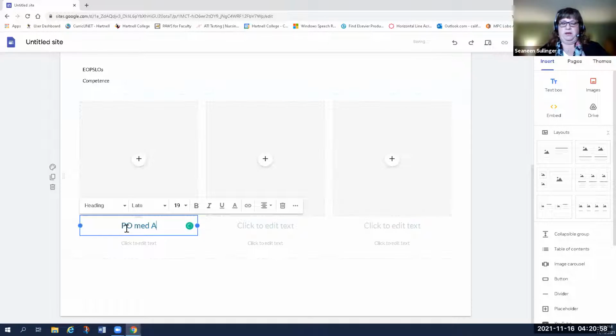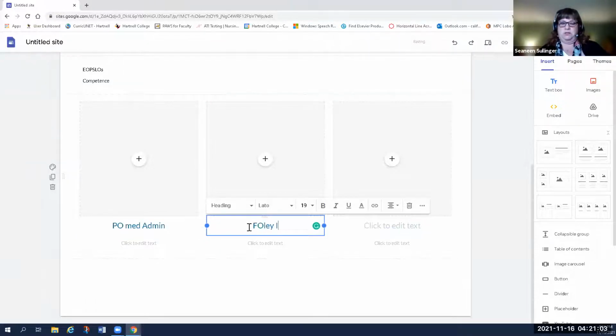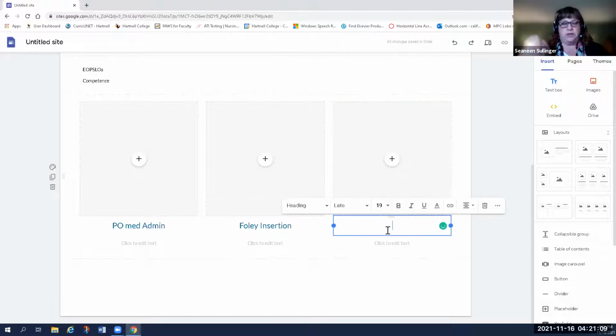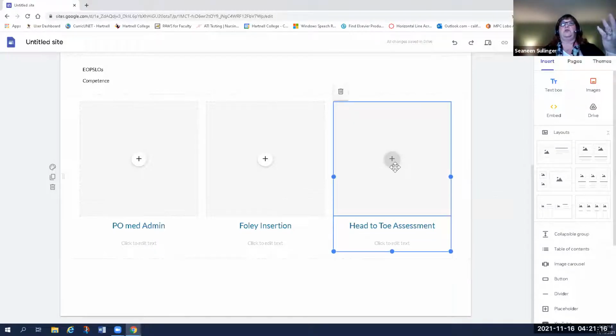this would be my PO med admin. This one can be my Foley insertion. Excuse the typos. And head to toe, let's do head to toe assessment, right? And then you just upload the skills checklist, either pictures of it or the actual document.